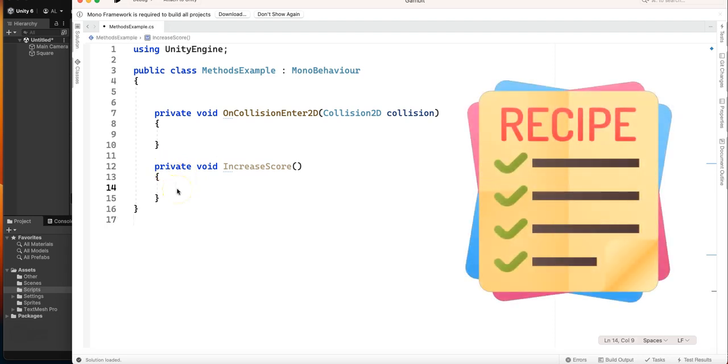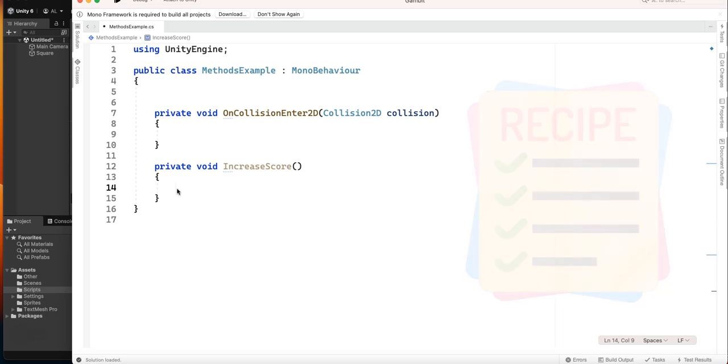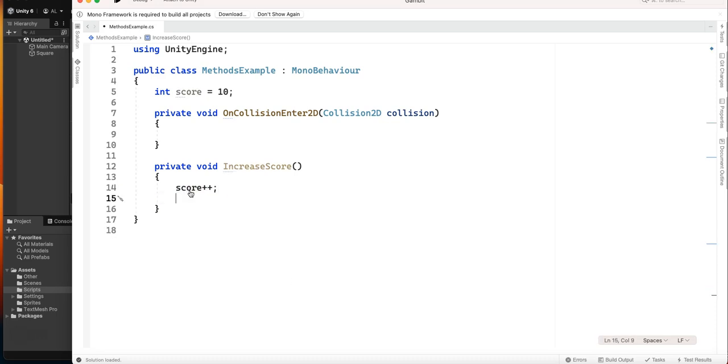Remember that I said that methods are like recipes. Recipes have instructions on how to create some sort of dish. So let's give our IncreaseScore method some instructions on how to make this work. Now let me not forget to actually create a variable called score. The first thing I'm going to do inside of my method is tell it to increase the score. And then once I've increased the score, I want it to tell me what the new score is.